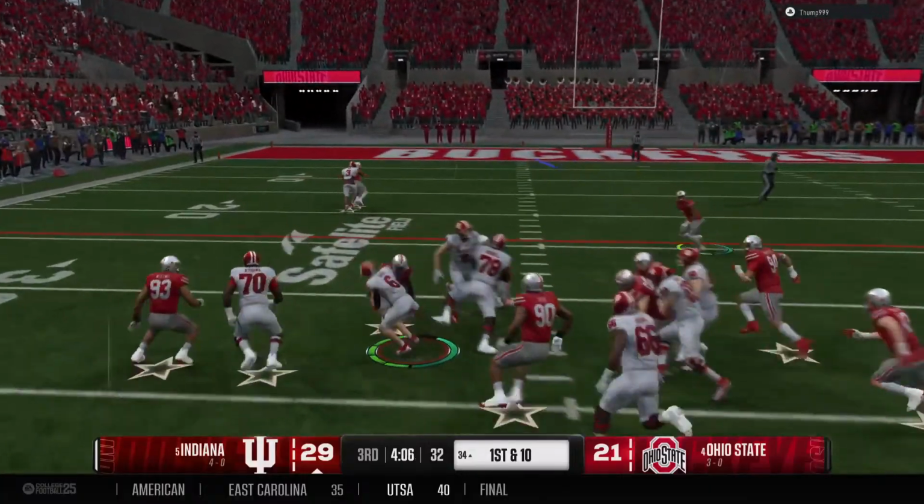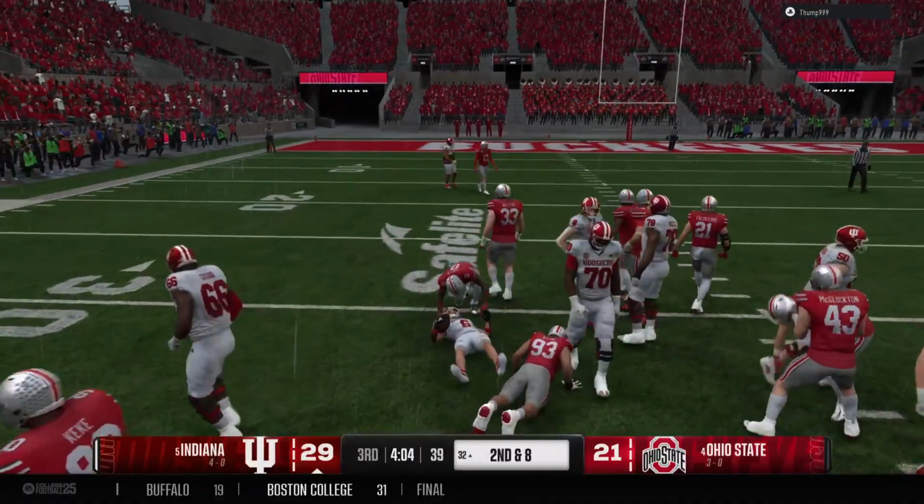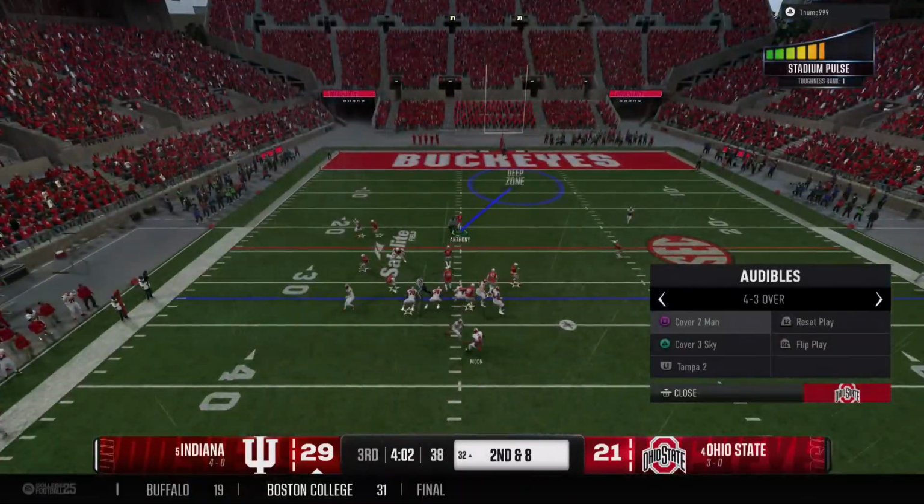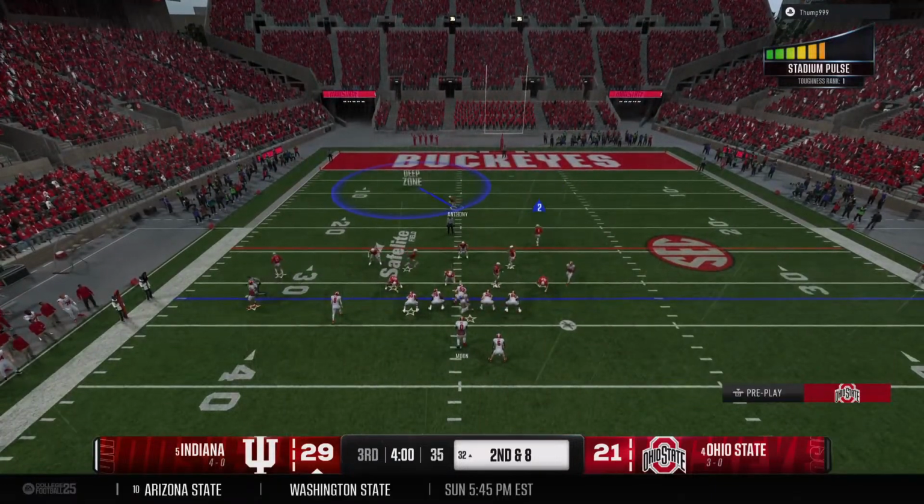Trying to flex the ground game here. Running back takes the handoff. And the senior able to make the stop after a short gain. The Hoosiers come to the line in the hurry-up.